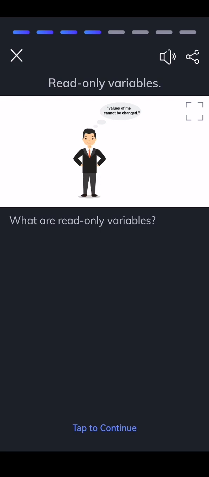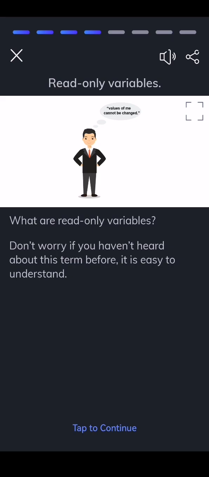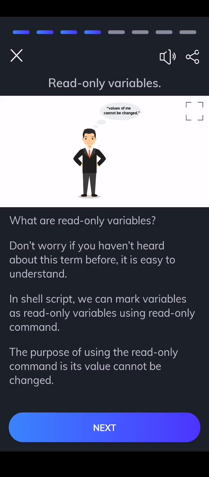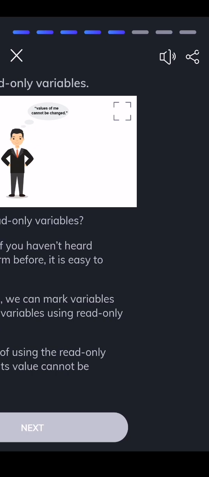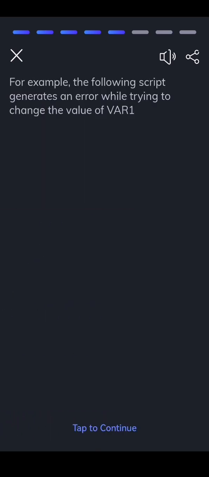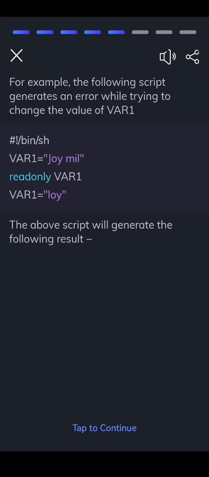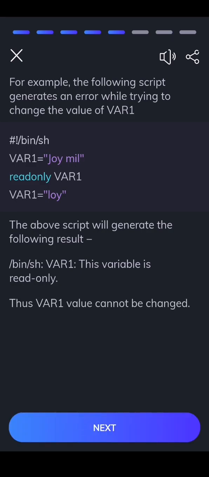What are read-only variables? Don't worry if you haven't heard about this term before, it is easy to understand. In shell script, we can mark variables as read-only variables using the readonly command. The purpose of using the readonly command is that the value cannot be changed. For example, the following script generates an error while trying to change the value of var1. The above script will generate the following result: /bin/sh: var1: This variable is read-only. Thus var1 value cannot be changed.